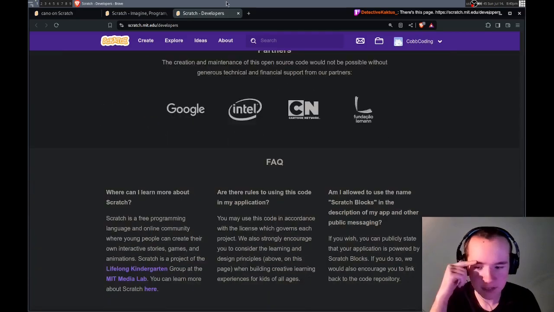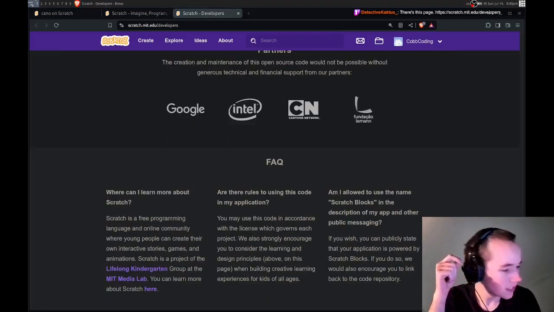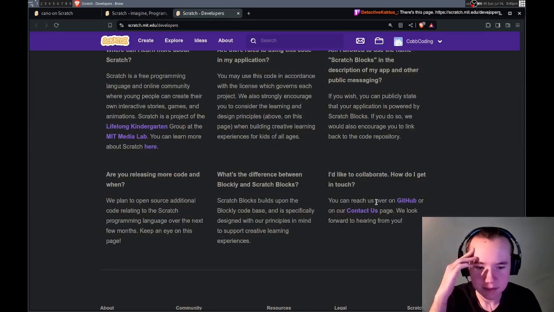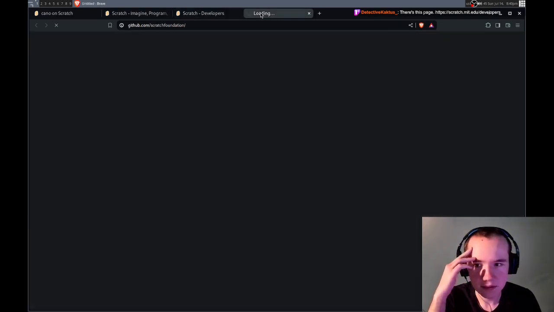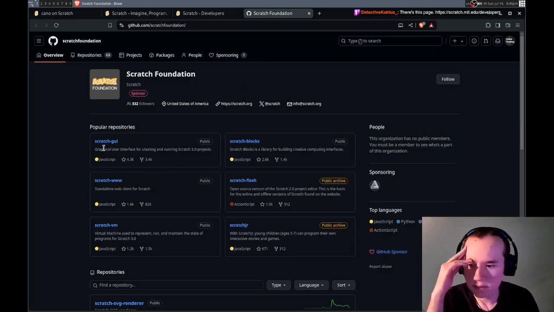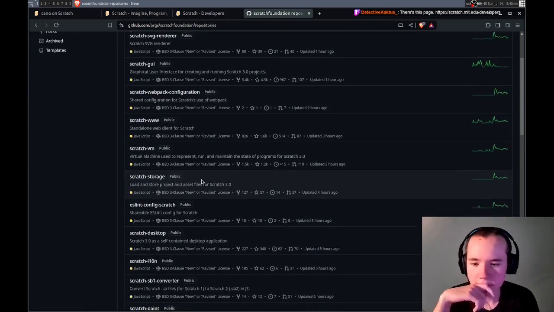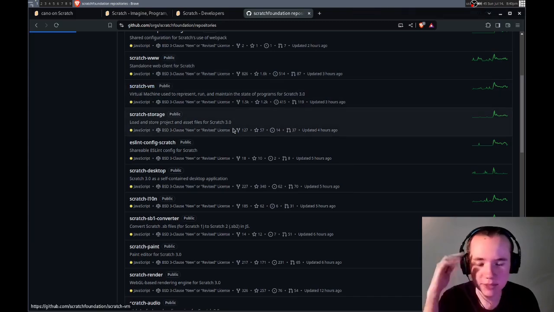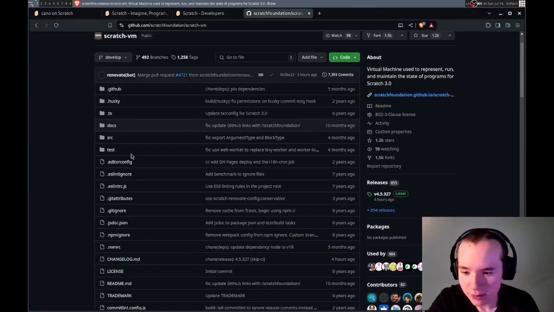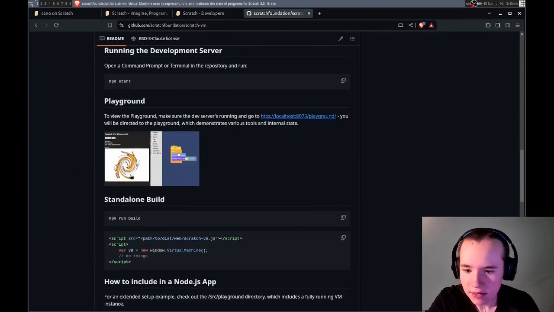I'm not sure. I'm sure you can find it somewhere. This page, yeah, that's where I'm at. Oh, GitHub. Okay. Scratch Foundation. Scratch GUI. Scratch Blocks. Single web client. Oh shoot, there's a lot of stuff here. All right, that's a virtual machine. Ooh, this might be interesting to actually look at. That's pretty cool.